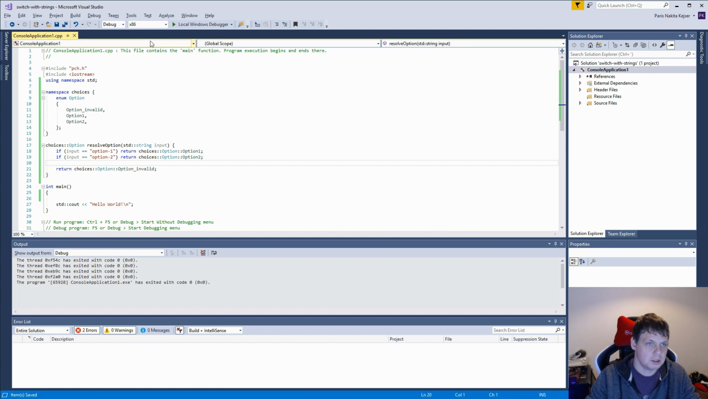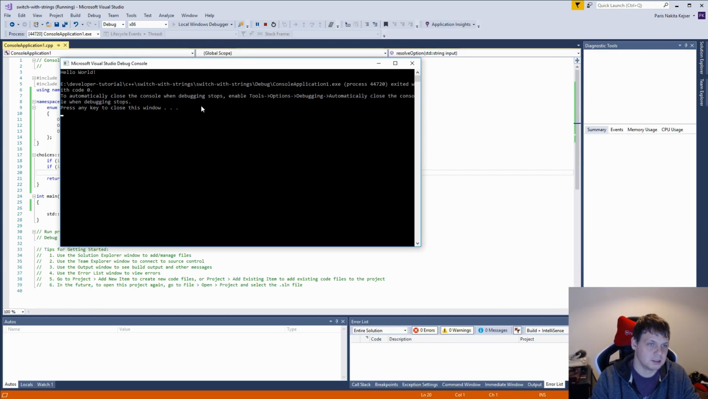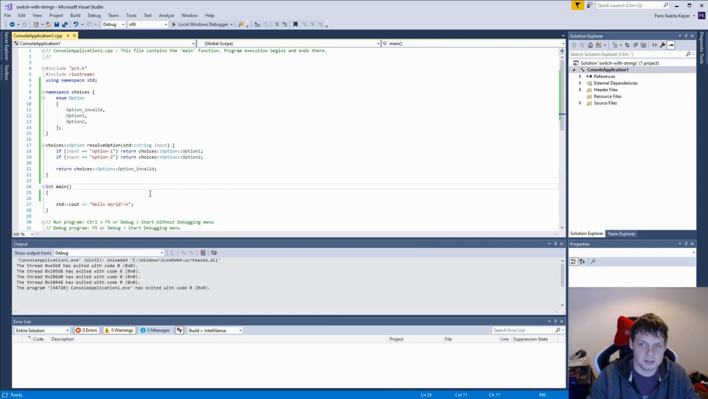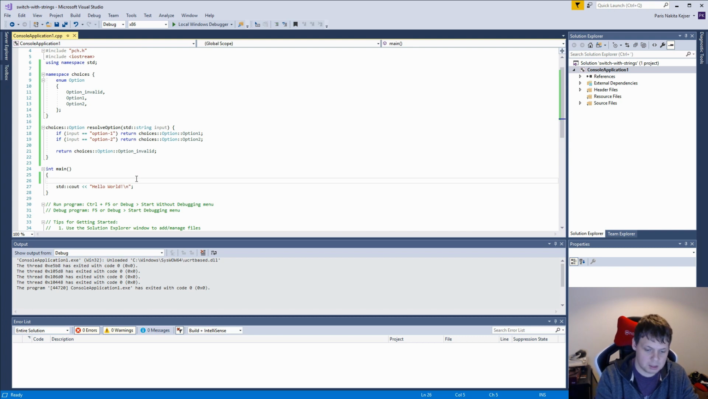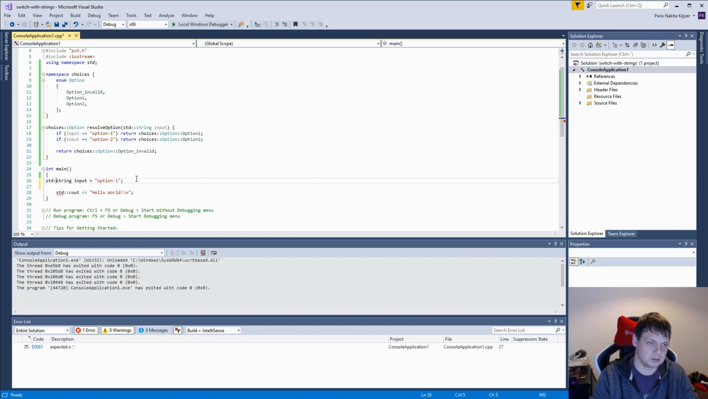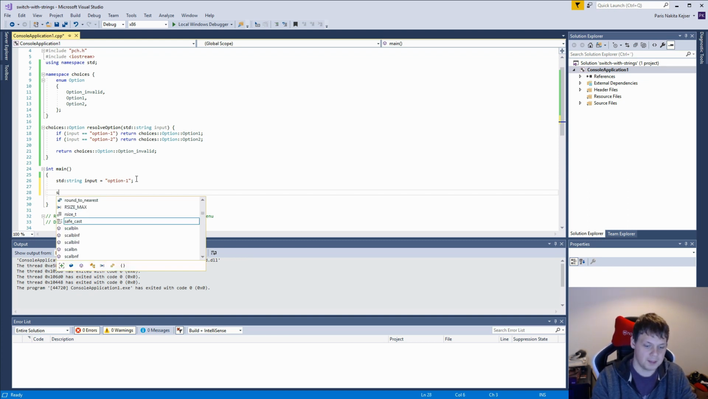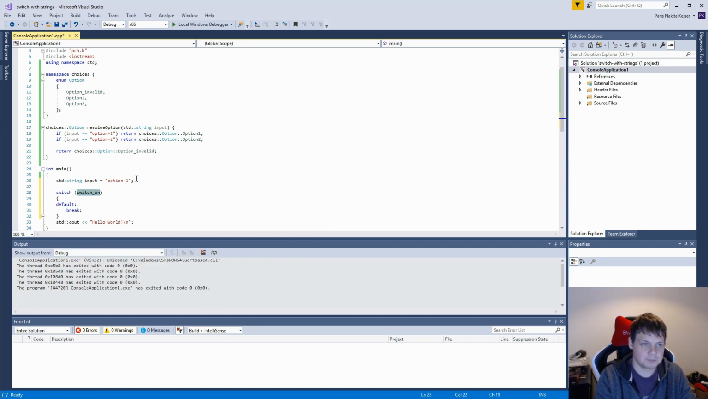Whoops. If I run this, you can see nothing happens. It's just hello world here. So let's continue to the magic. Down here I want to say a string input, because right now I'm not listening to anything. So the first input variable should be option minus 1, and then we want to make a switch. It should be on resolve option. Let's copy this. It should be on input, and if we don't have anything, I want to say that.